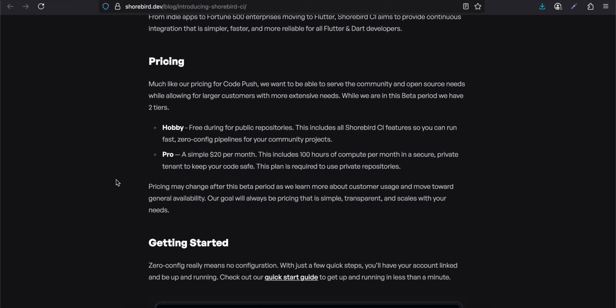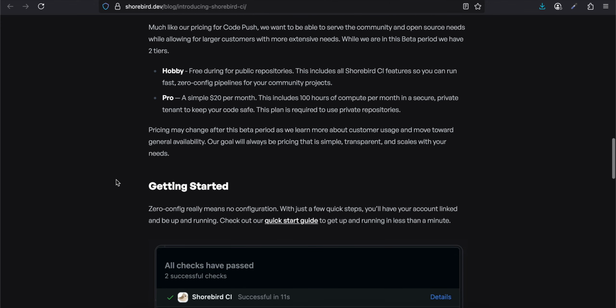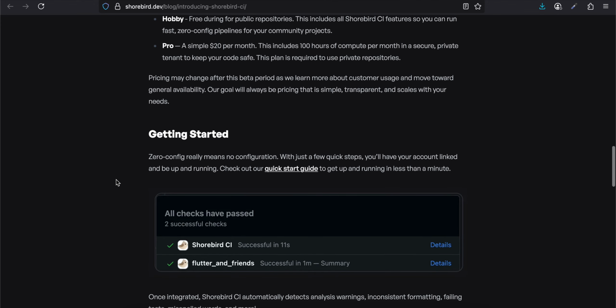Pro, a simple $20 per month. This includes 100 hours of compute per month in a secure private tenant to keep your code safe. This plan is required to use private repositories. Pricing may change after this beta period as we learn more about customer usage and move towards general availability. Our goal will always be pricing that is simple, transparent and scales with your needs.